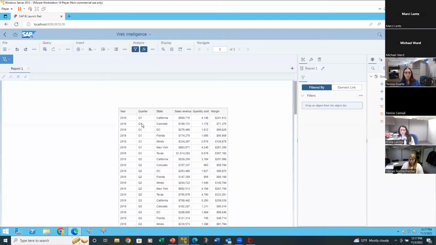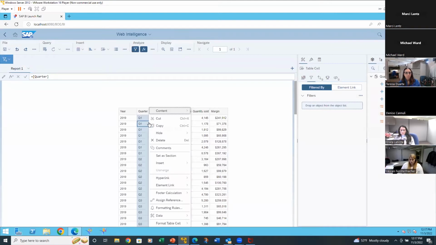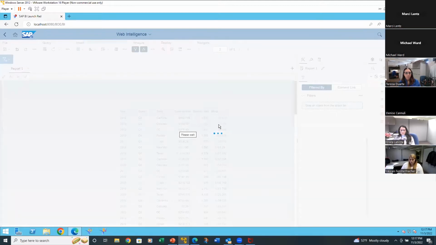In the alternative way, you do have some nice right-click options. If I right-click, it's a little different menu than we had with 4.2, but with a lot of similarities. It's just getting used to that one. I'm going to delete there. So I showed you a different way to do it.